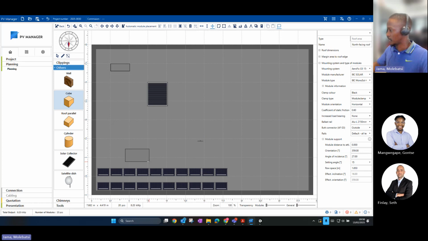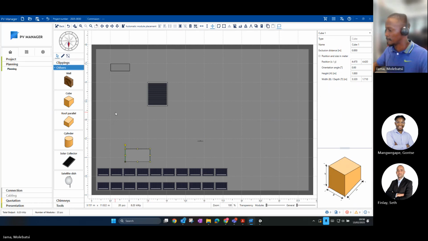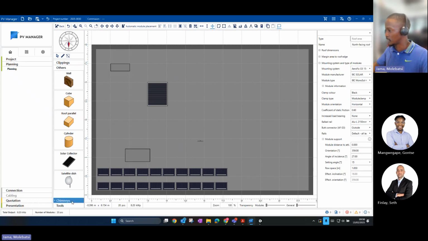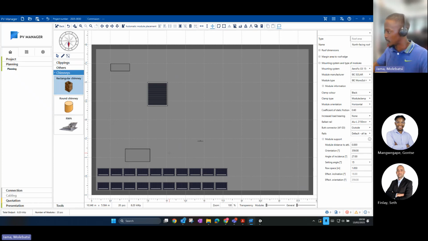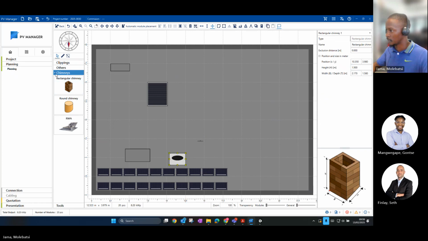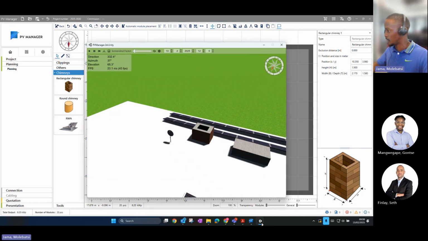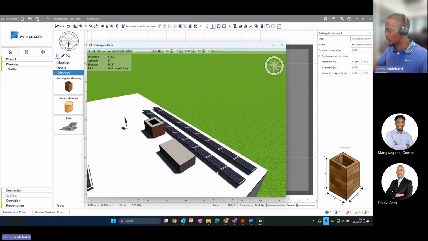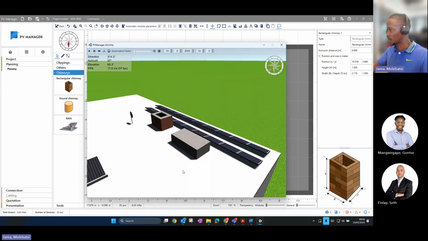Okay, if there's another obstacle here, you can select the cube to mimic whatever obstacle is on that roof. And then if there are chimneys, you can also add that as well. Just select chimney and choose which chimney. If it's just the chimney that you have on your roof, you can just add it there as well. That's about it. So if you go to our 3D, then you can see that all these obstacles have been added on this roof.